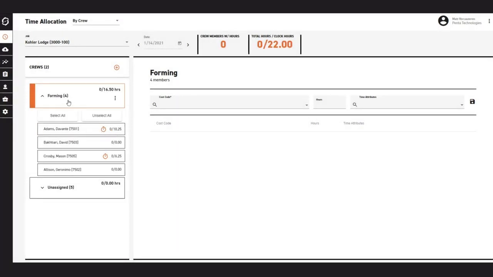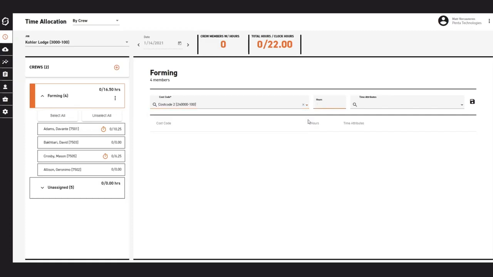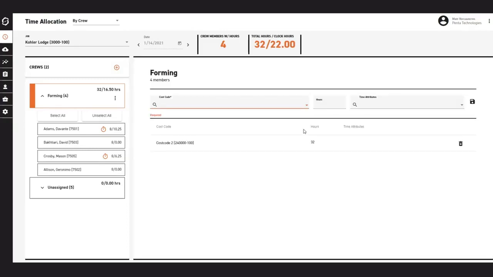But the major value here is, as I mentioned, being able to make one entry that applies to many people that are working together. So for example, I've got the foreman crew selected right now, and I can make an entry against cost code 2 here for everyone in that crew. Maybe everybody worked together on cost code 2 today. And you can see that the 8 hours was applied to each one of those individuals.